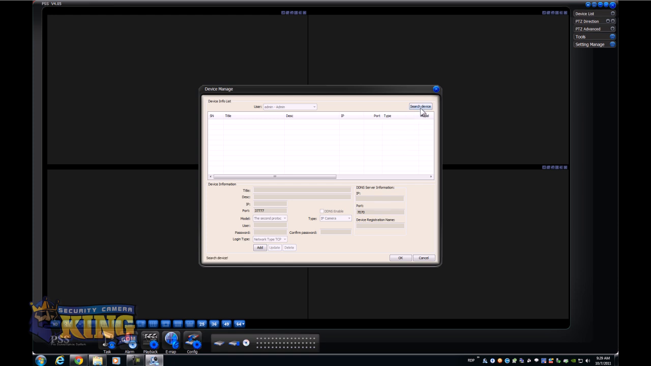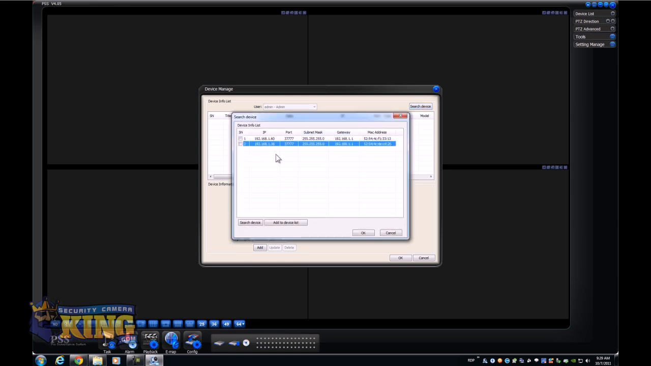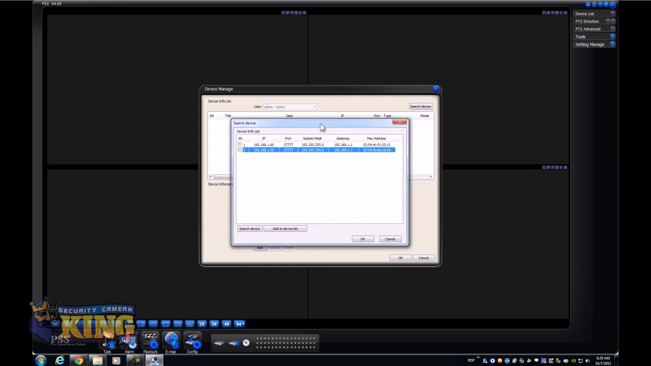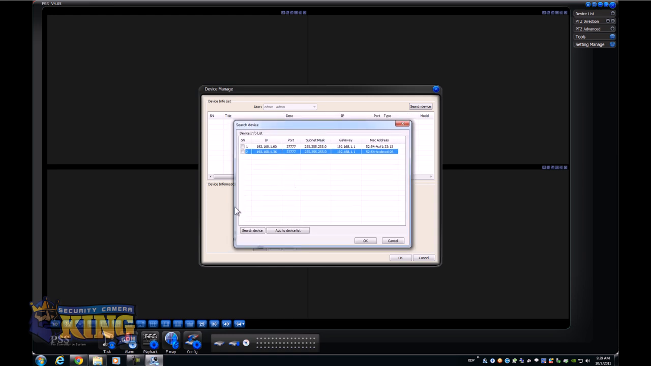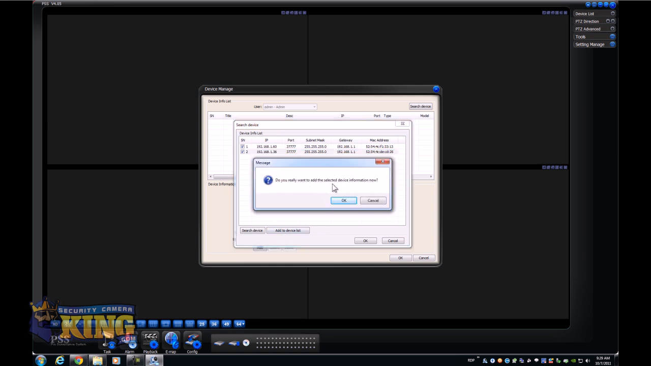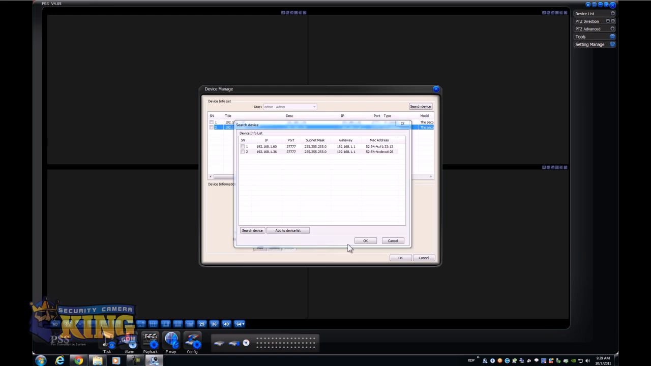So I'm going to click there, and there you go. On my network right now there are 2 DVRs that I can connect to. It's very straightforward, very easy. Just check this little box right there, and you're telling the software, okay, these are the 2 units that I want to add to my device manage or my device list. And you click Add to Device List. It's going to say, do you really want to add those devices? You click OK, and then you click OK again.